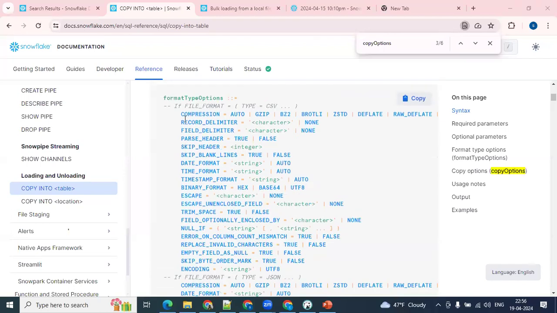Yes. See here, in the file format you have date format, time format, timestamp format, is there or not? You are going to fix your format here. If you get the data in this format, you consider that a good record. Otherwise, consider it a bad record. Anything related to data, you have to refer to the file format options. Remember that point.